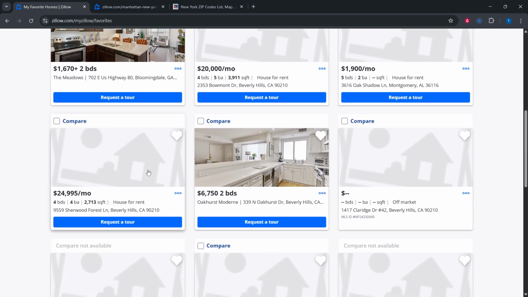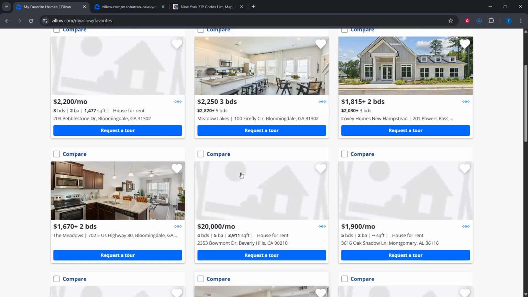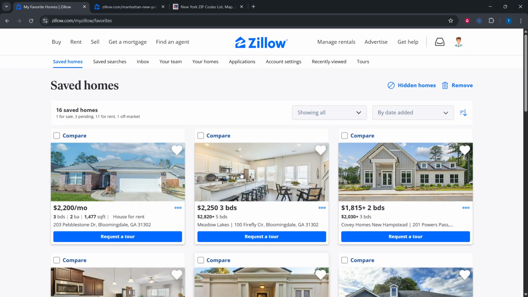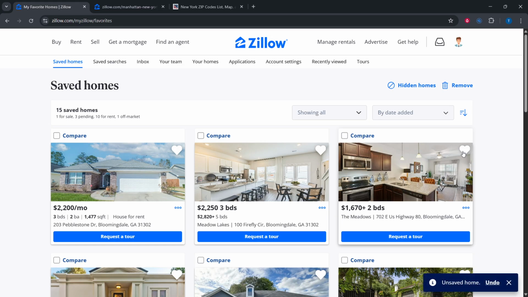A filled heart means the home is currently saved. Click the heart once. When the heart switches from filled to unfilled, Zillow immediately removes that property from your saved homes list. That's all you need to do to hide it from your saved items.